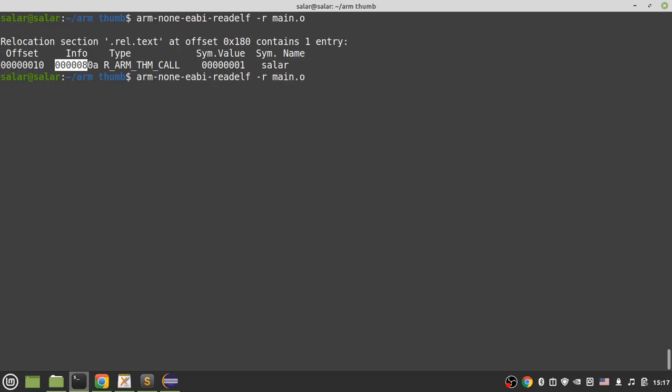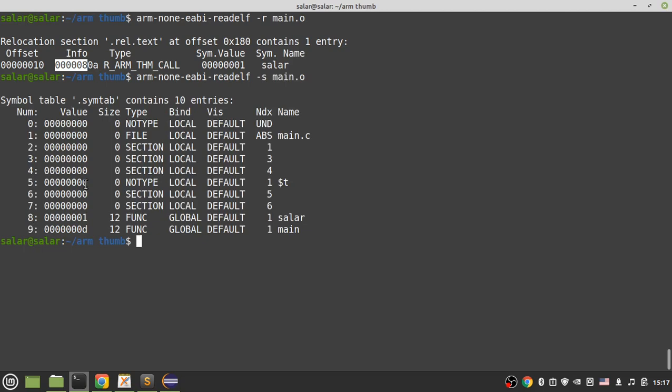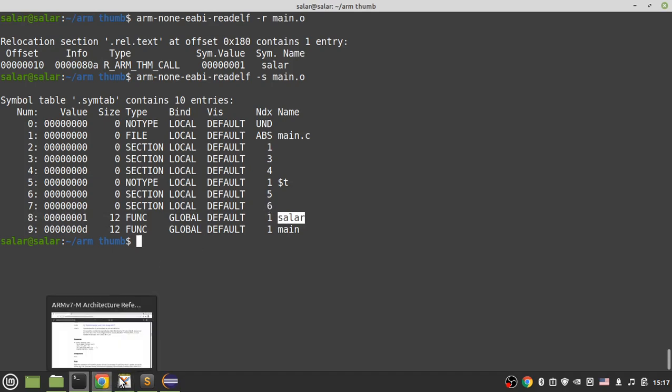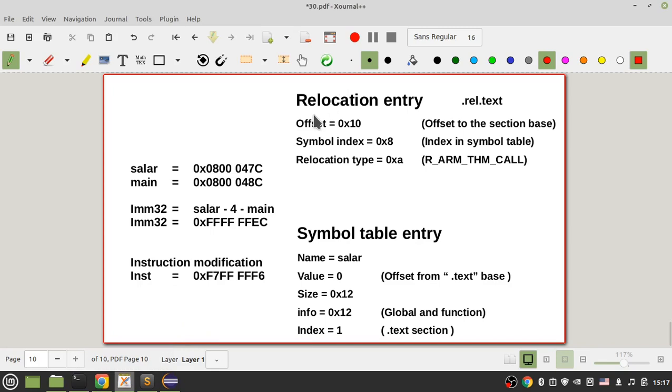Here is the info about my relocation, the type and the value pointing to the symbol table. Let's see the symbol table. The relocation is to symbol number 8, and number 8 here is solar. So I have my relocation entry here: I need to do a relocation in the text section at offset 10 in hexadecimal to this symbol 8, and the type of relocation is this type.